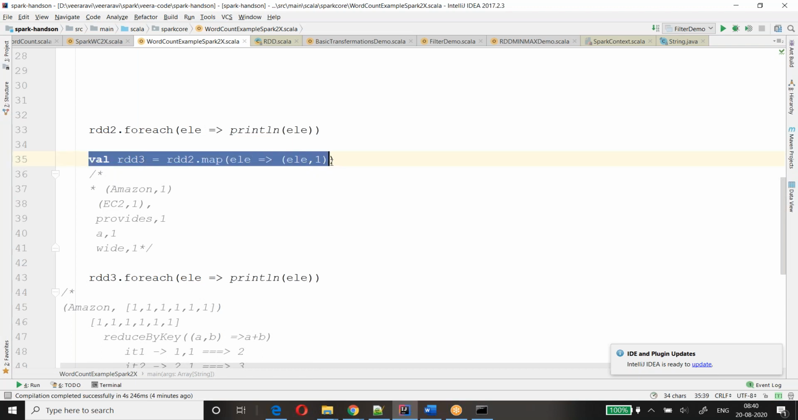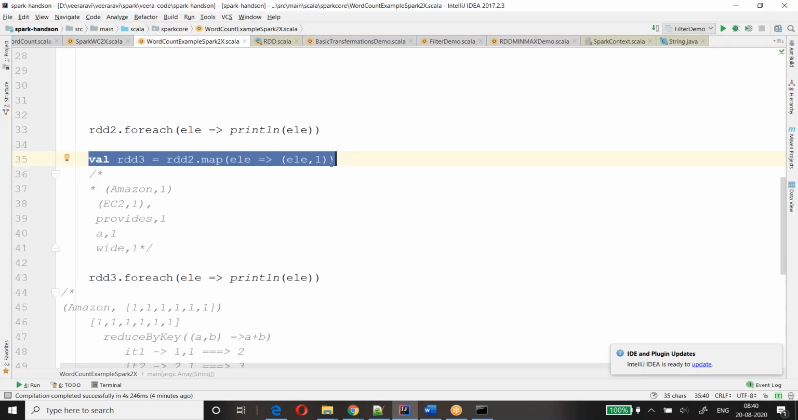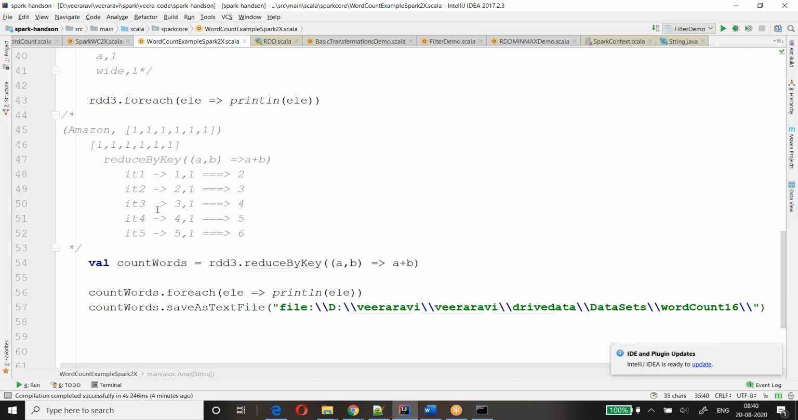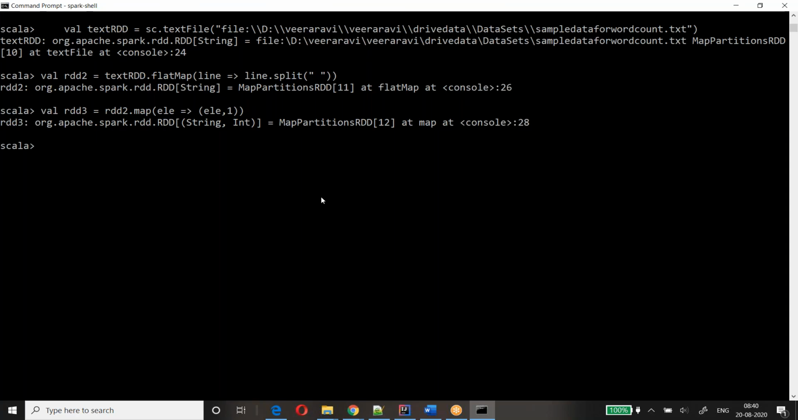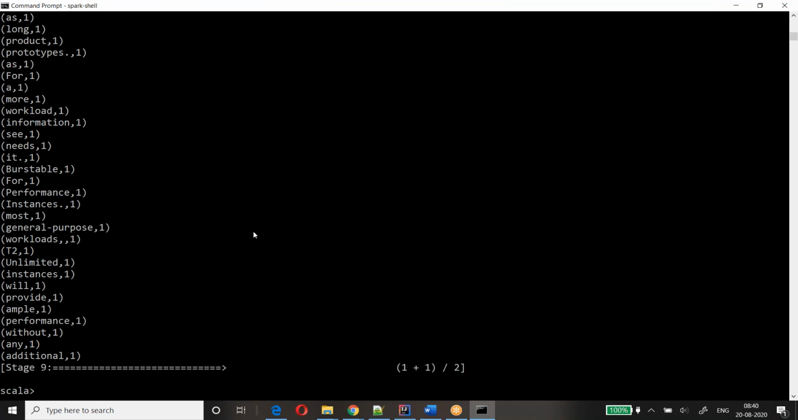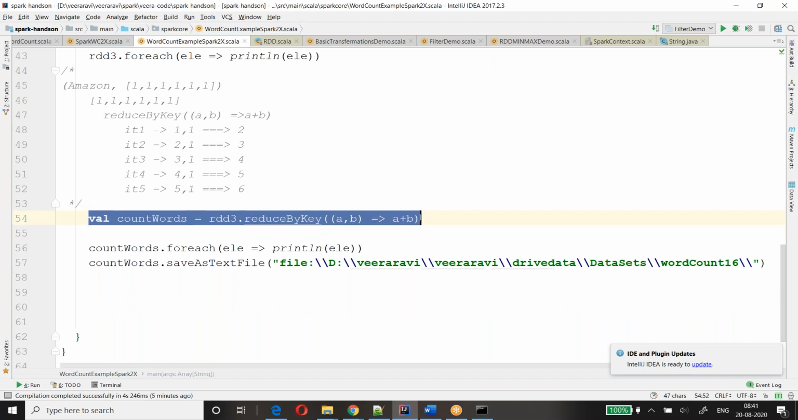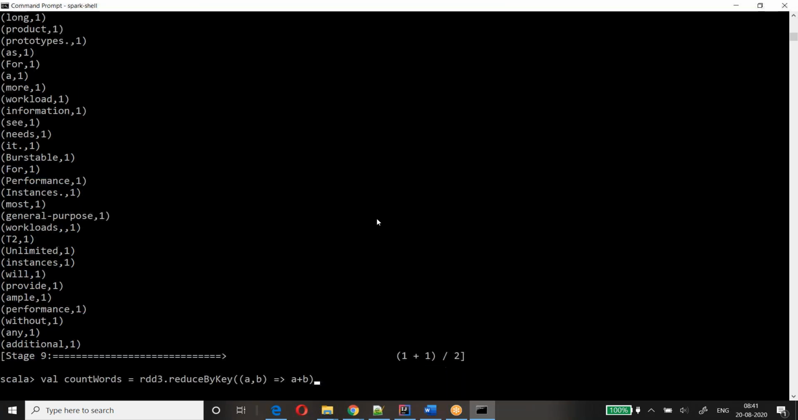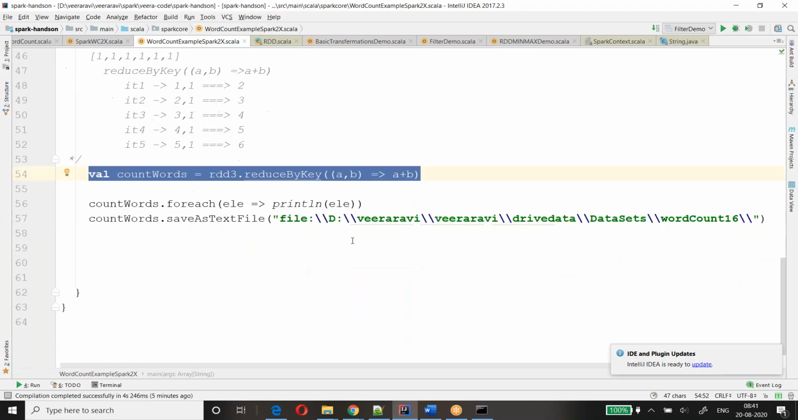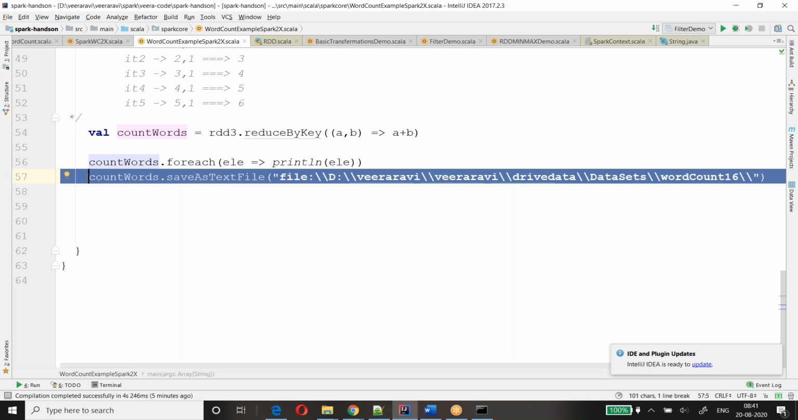I need to create a pair. Then after pair, you can also execute this. Okay, that's up to us. Something I did here. Then you can do the count. You did it. Then instead of saving into a specific file, you can do this one also. This is also an action, so no problem at all.